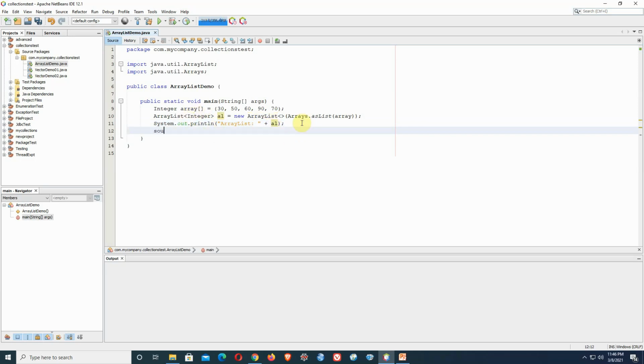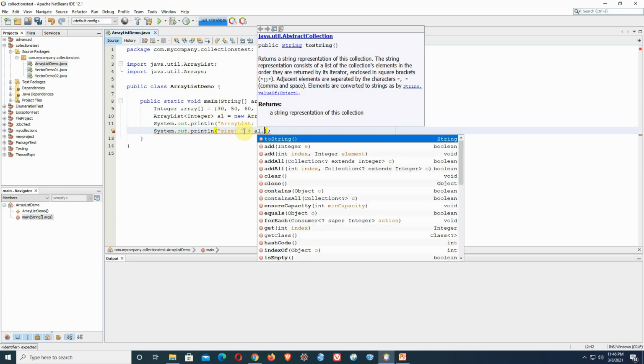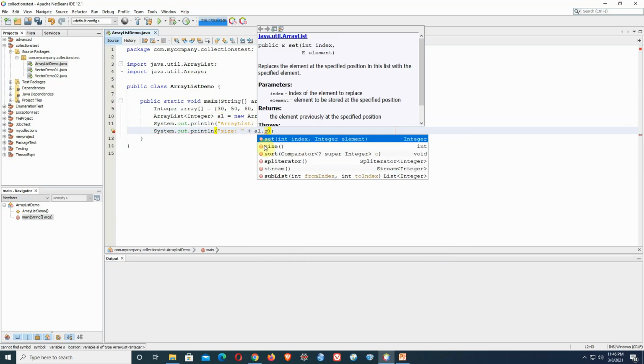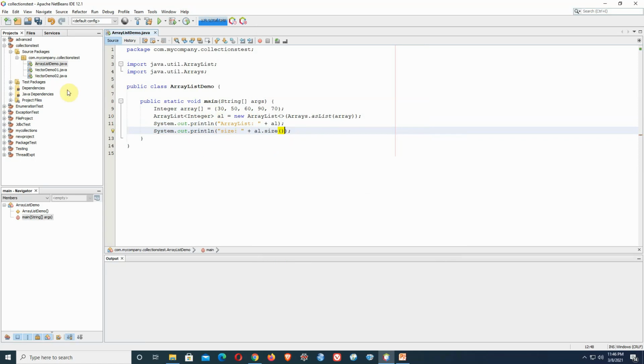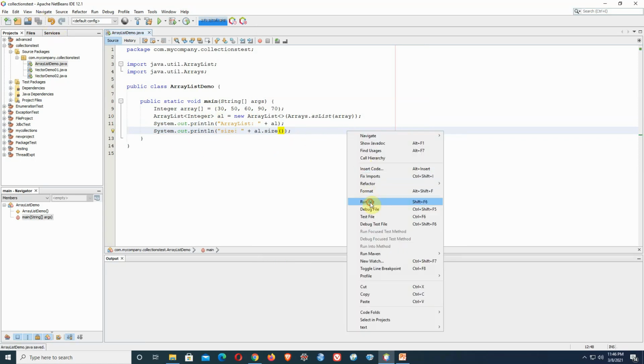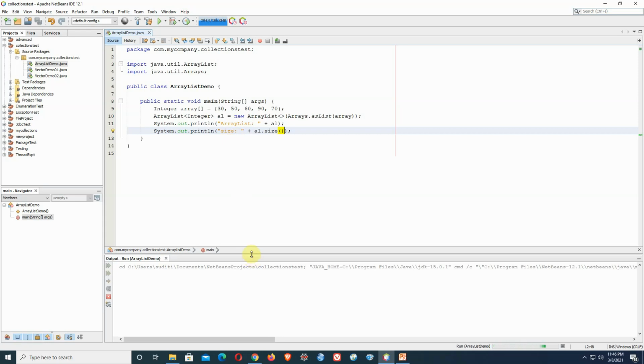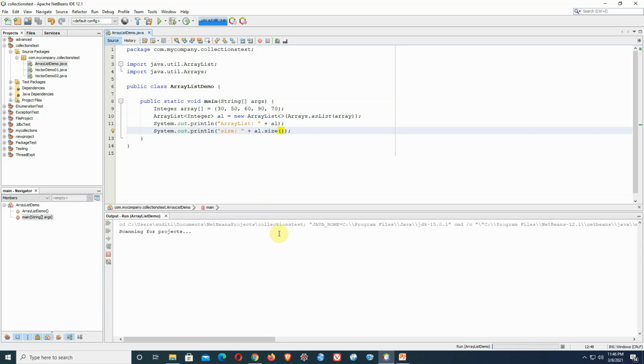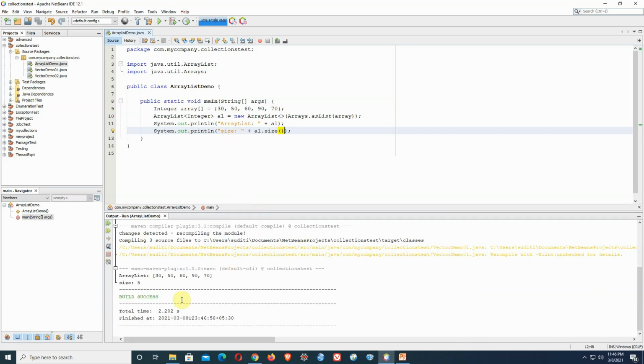Now we are going to see the size also, that means the size of the ArrayList. So size will also be shown here by using the method called size. So al dot size will be shown here. Now I am going to run this small program for you, though it will be modified a little bit later. So you can see it here.